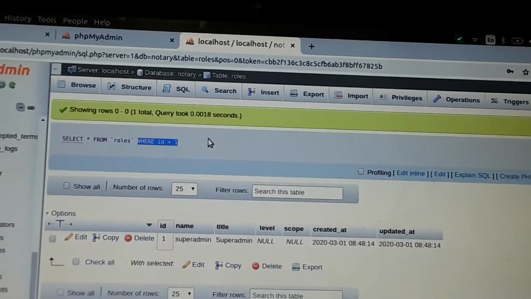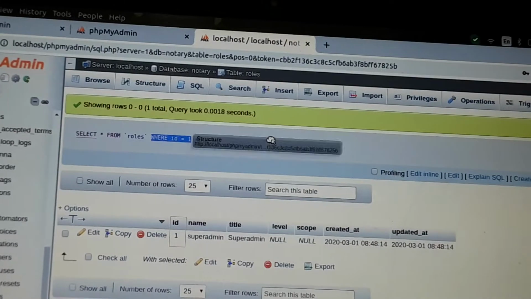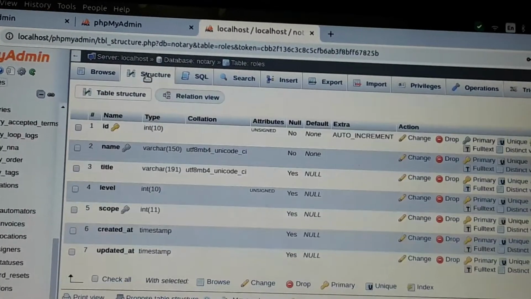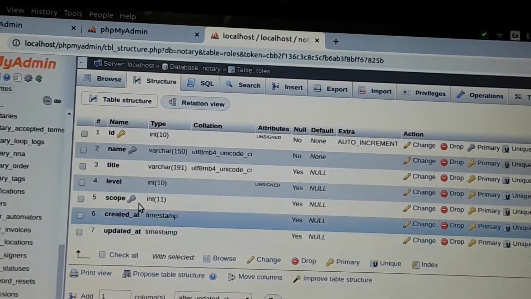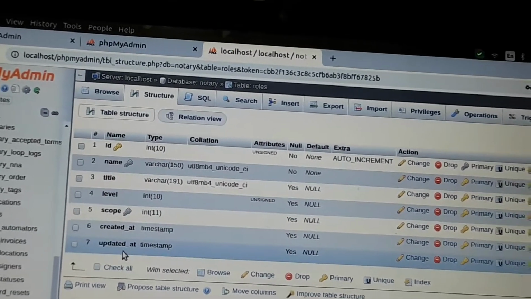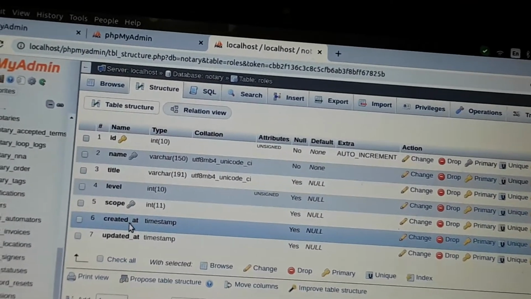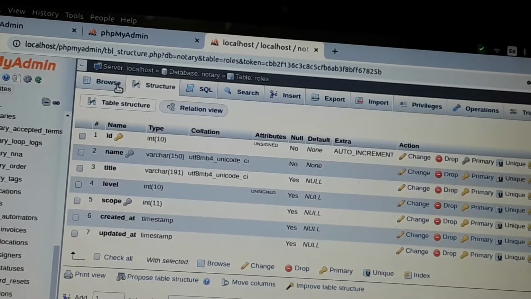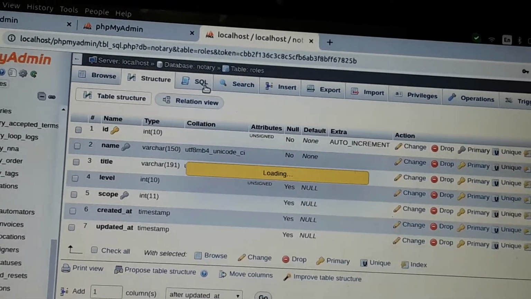This is the structure of the roles. Click on the structure. Here, under the table, these are the fields available: ID, name, title, level, scope, created id, updated id. This is the SQL. Previously we wrote that query, and you can write it here. Here also you can do that.